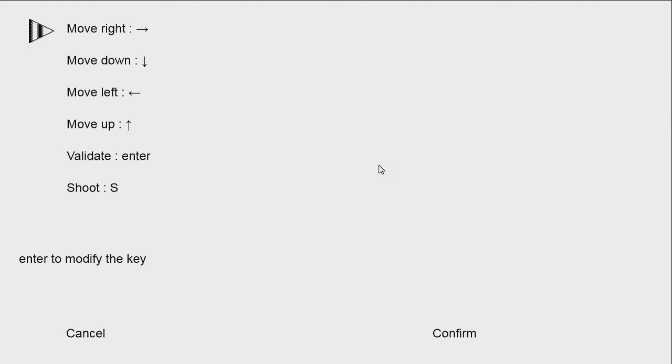You can see currently that the key to control the move right action is the right arrow key. To move down, it's the down key, left key, and move up key. To validate, it's the enter or return key, and to shoot, it's the S key on the keyboard. So let's press enter, for example. You see that you are asked to press the key you would wish to shoot.